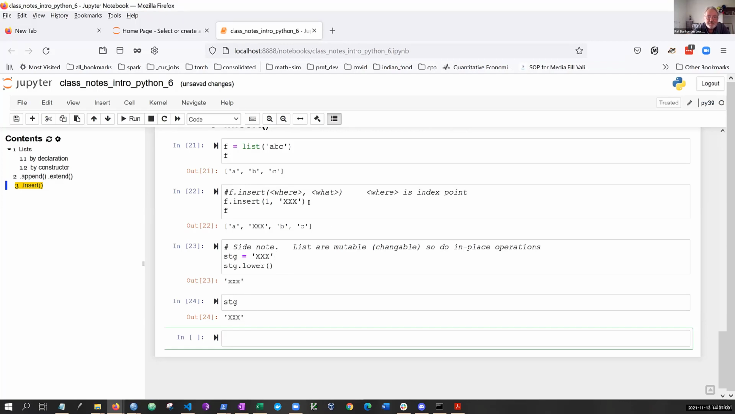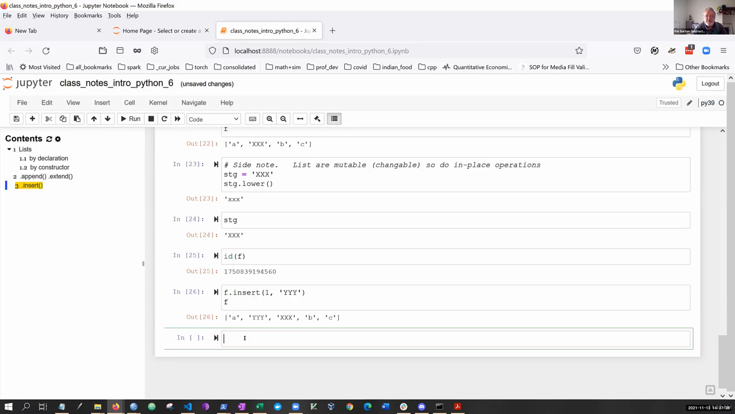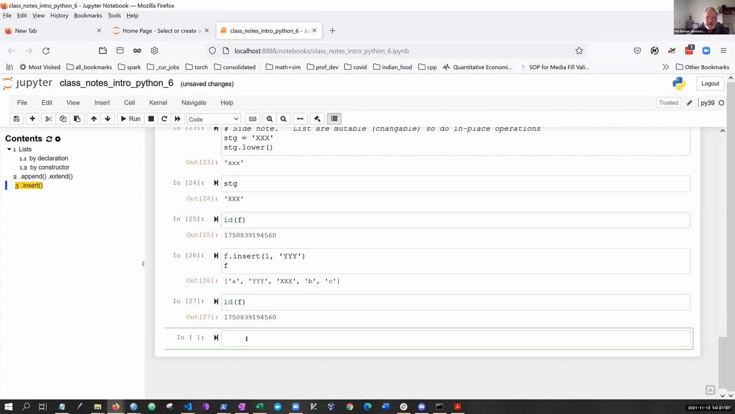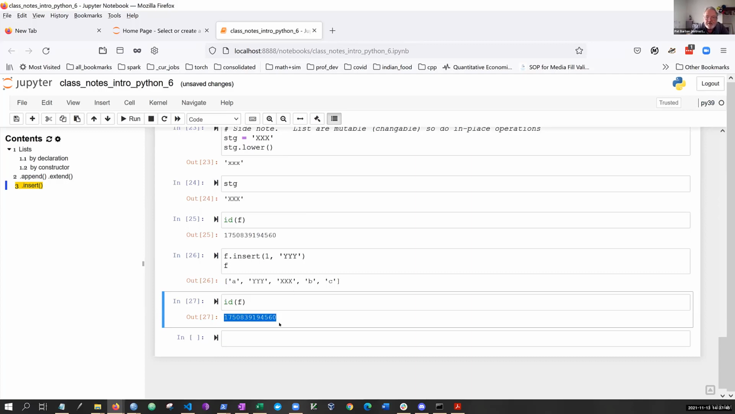We do in-place operations on a list, because we really end up with the same object when we're done, right? So if we wanted to ask what the ID of f is here, and then we wanted to say f.insert, and we'll go before the first index point again and add something to it, we'll have yyy added just before the first index point. And if we ask for the ID of f, we get the same number. And this is just a decimal representation of the place in memory where the object f lives, right? So we do not create a new object. We just modify the object that already exists and is known to Python by the name f.